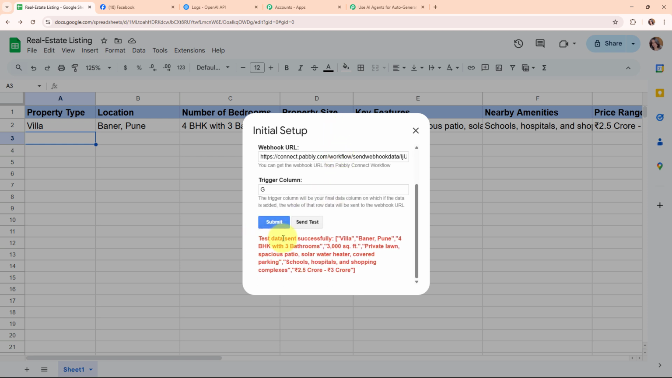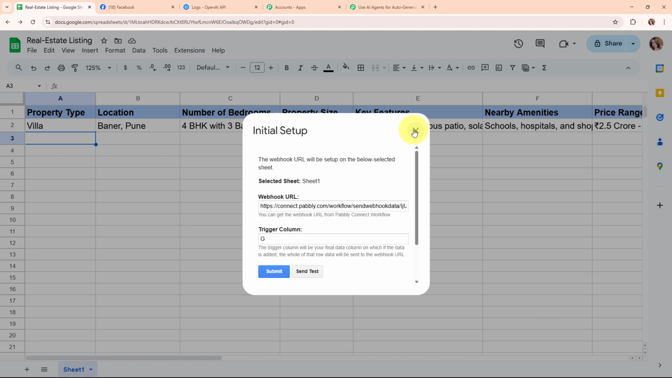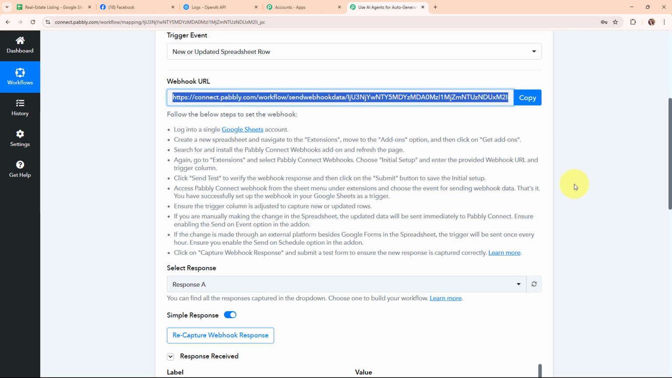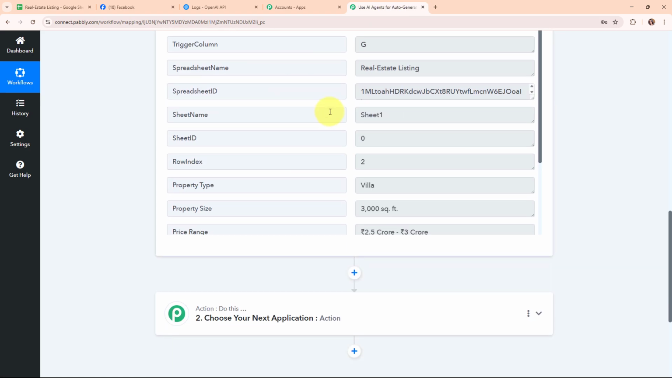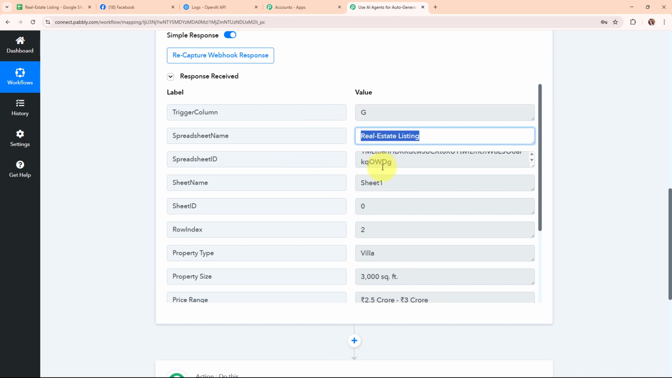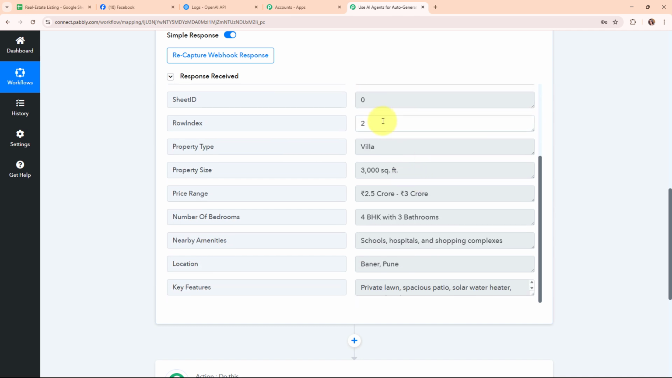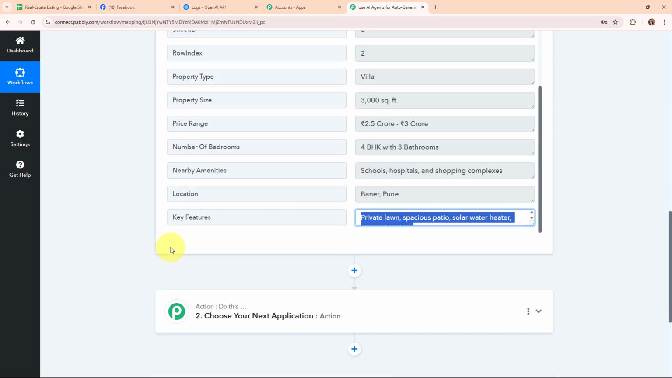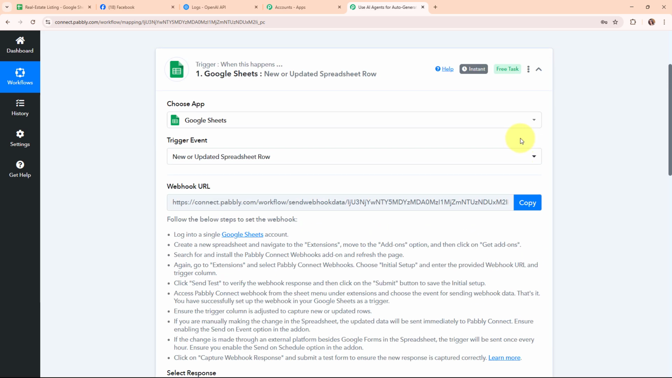And here you can see it says test data sent successfully. That means we have successfully sent this first row data to this webhook URL, that means to our Pabbly's workflow. So now let's go and check it. And here you can see we have received a successful response where we have received the trigger column, spreadsheet name. Here you can see some other details such as row index, property type, property size, price range, number of bedrooms, nearby amenities, location, and also the key features. So with this, we have successfully set up a trigger over here.